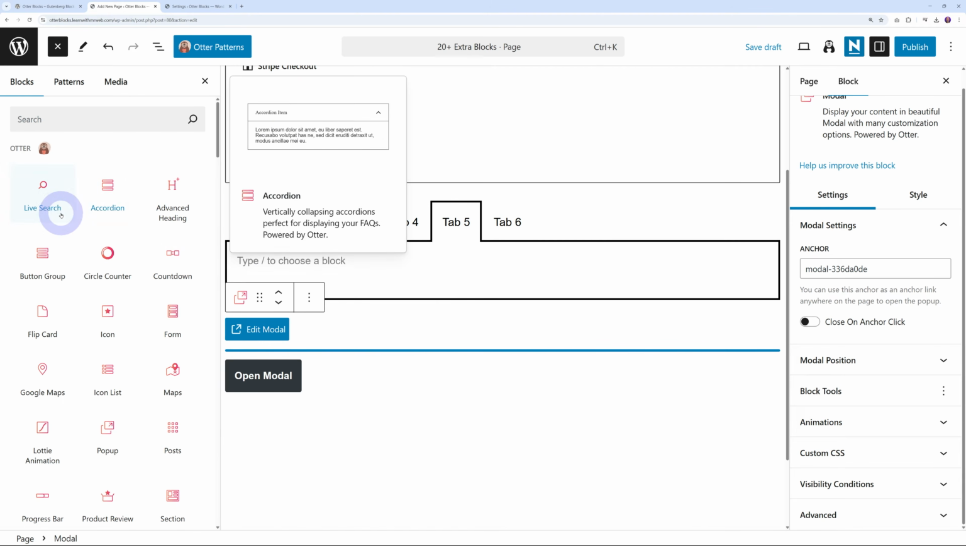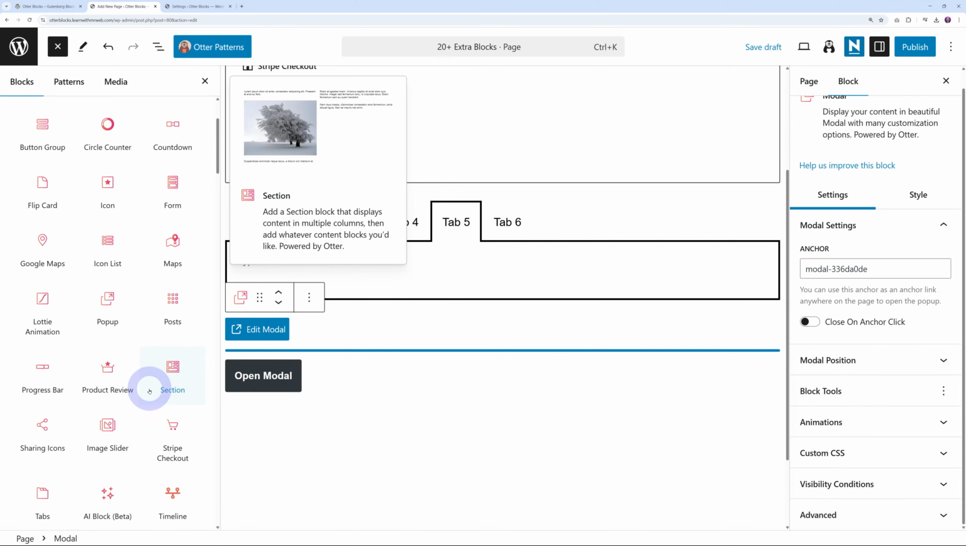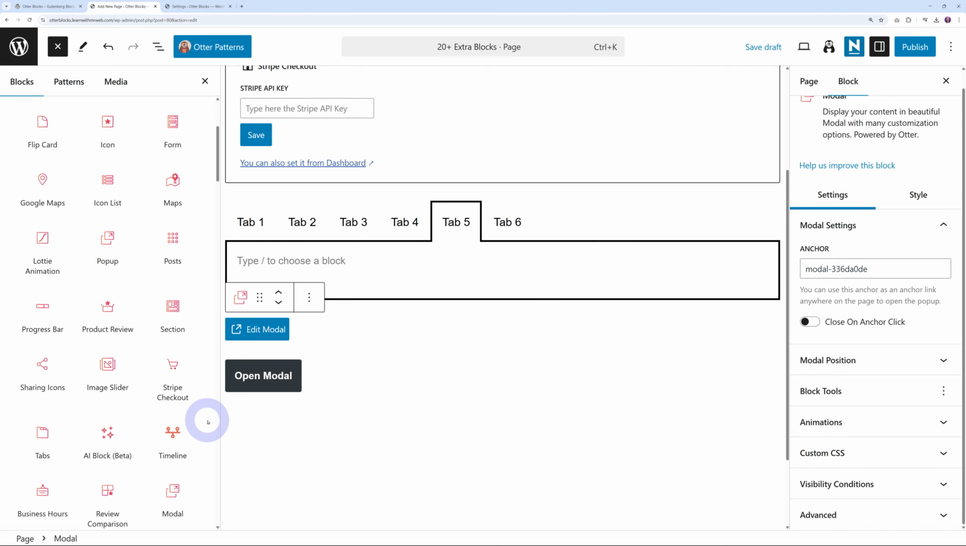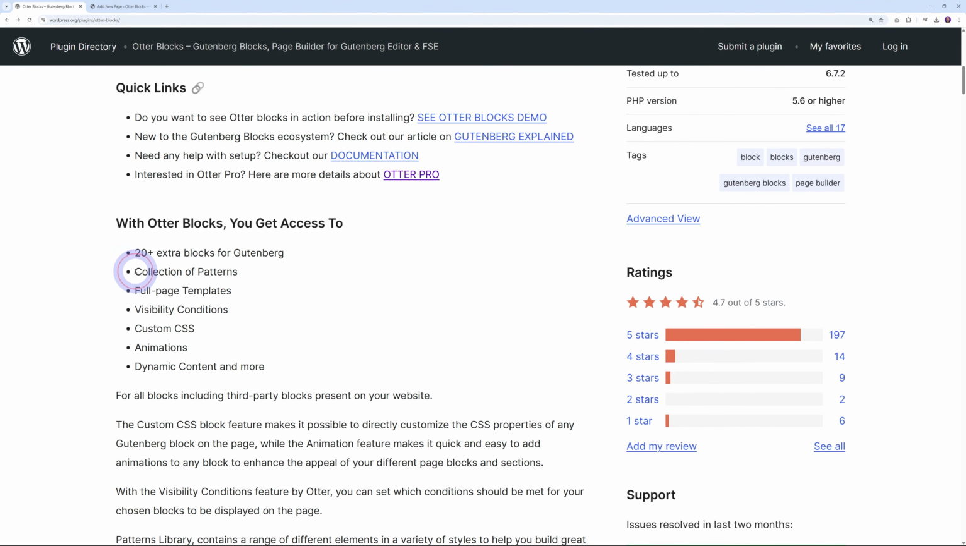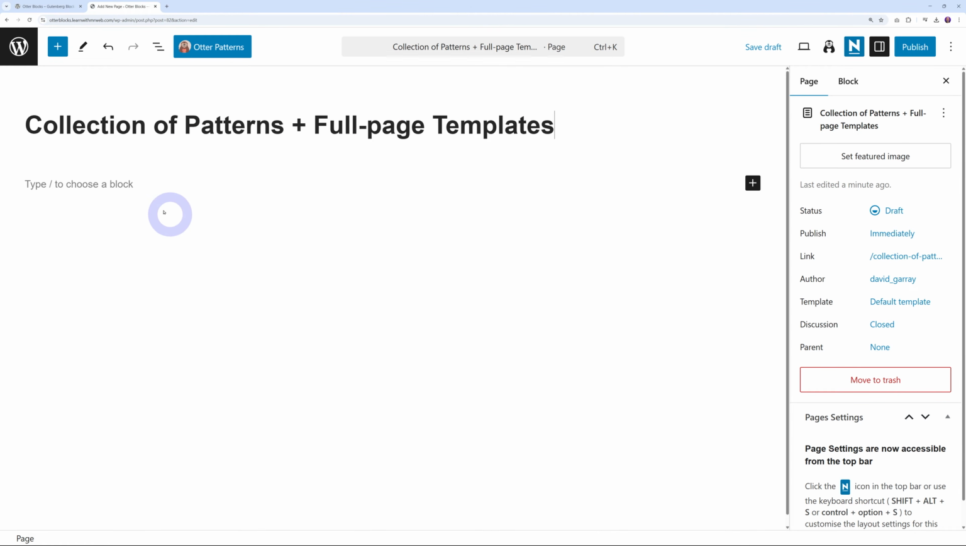So that's basically it. As you can see, there's 20 plus different blocks. All the others are pretty self-explanatory. I'll let you discover that at your own pace. So next we have a collection of patterns and also a link to full page templates. So let's go here and let me show you those features.